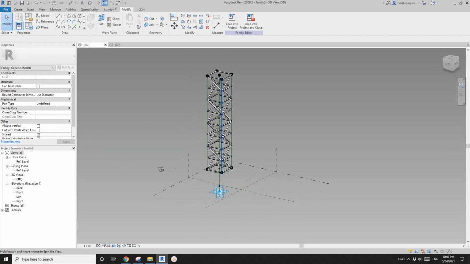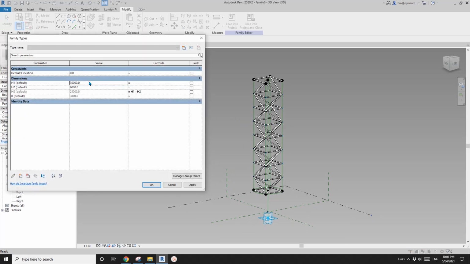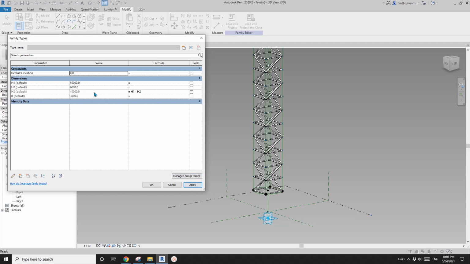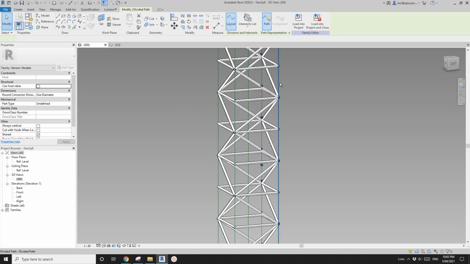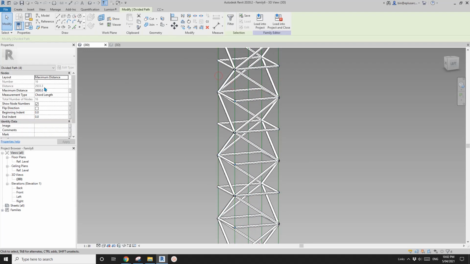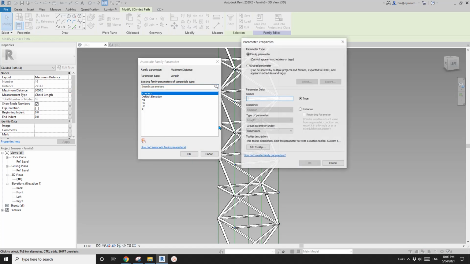So this is the structure, and we just need to increase the height and reduce the spacing. We haven't created a parameter for this spacing. Currently we don't have one, so this will be the maximum distance between these. Okay, so I'll just call it spacing.